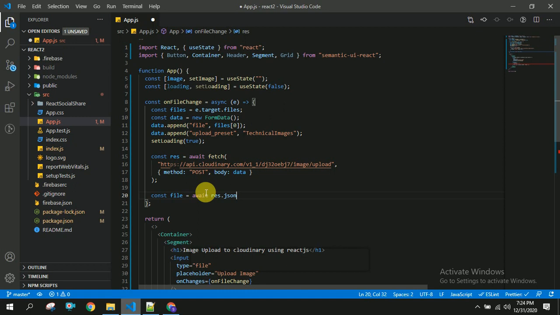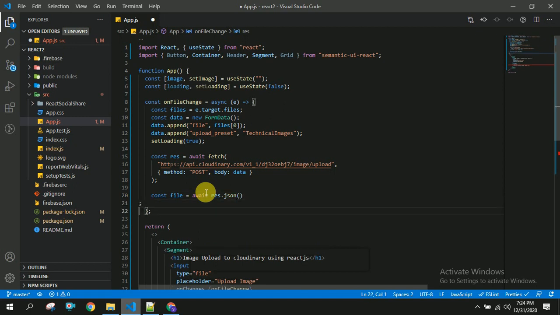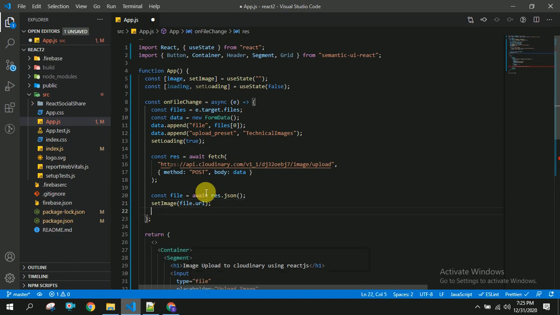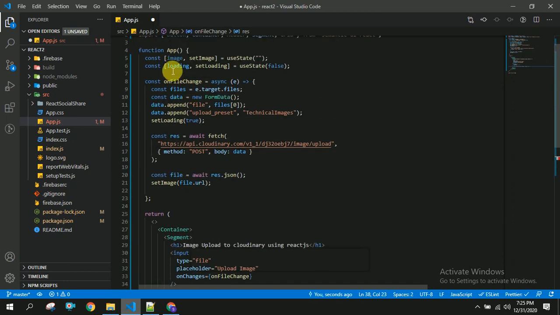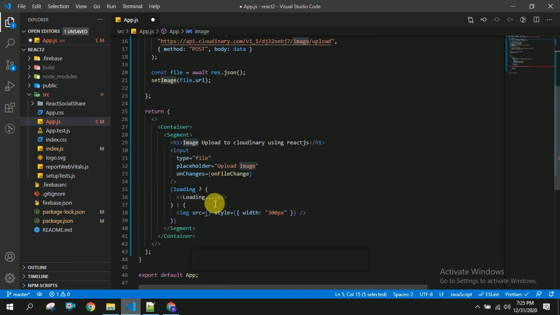So this response consists of JSON part, and we are going to set the image by using set image. File.url. The data consists of the URL and additional stuff. We are going to use this URL and send that URL here. So we have to copy this image and paste here.